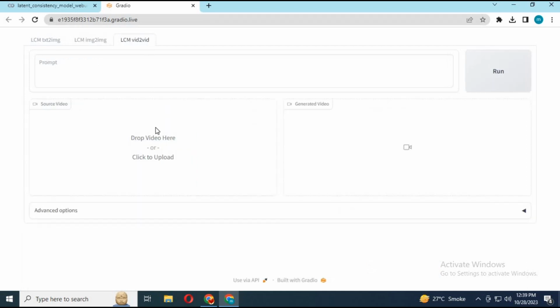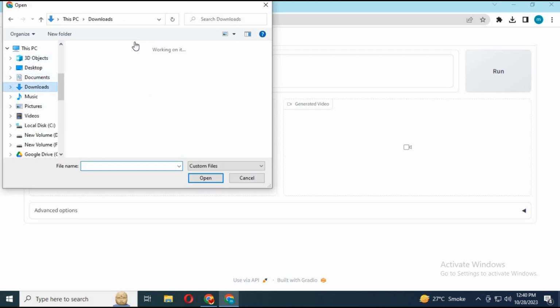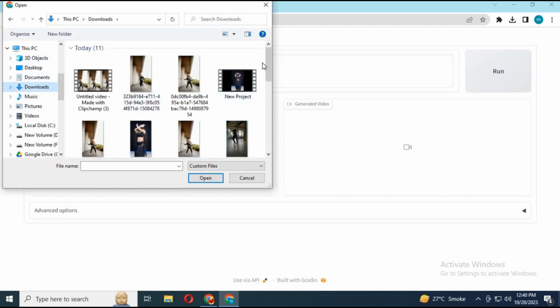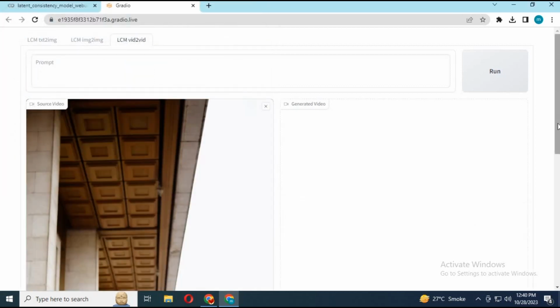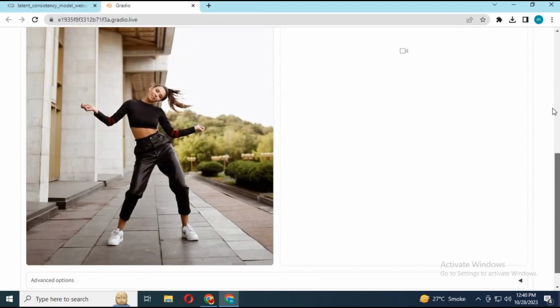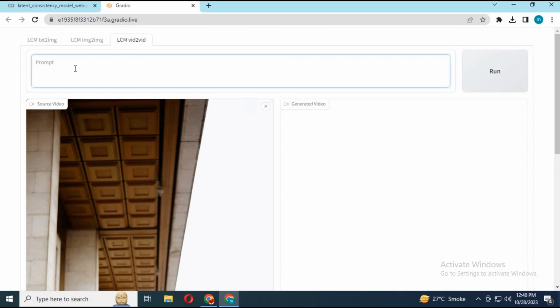To use video to video, upload any video, make sure it is an MP4 file. Type any style you want to convert it to. In a few minutes, your MP4 file will be ready.